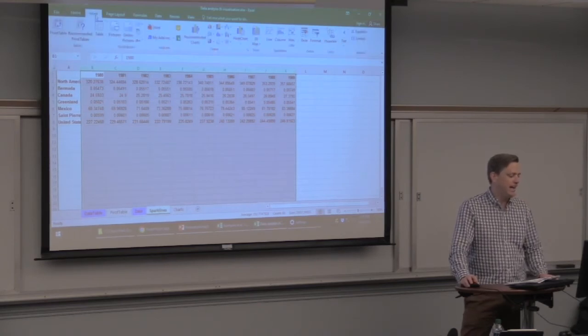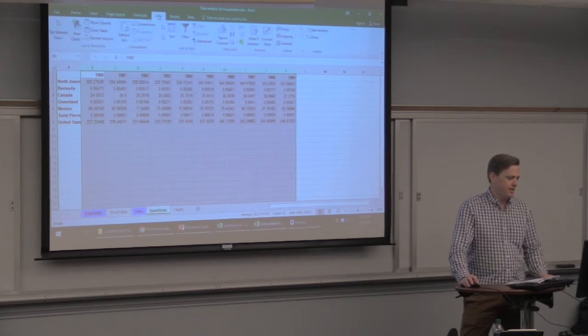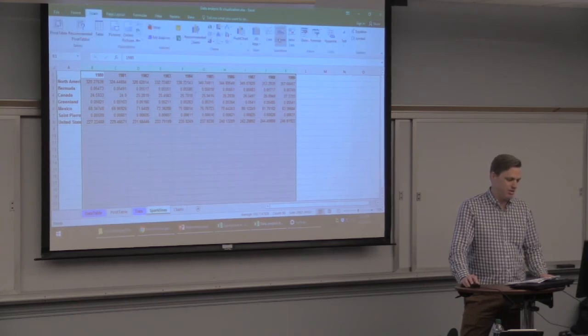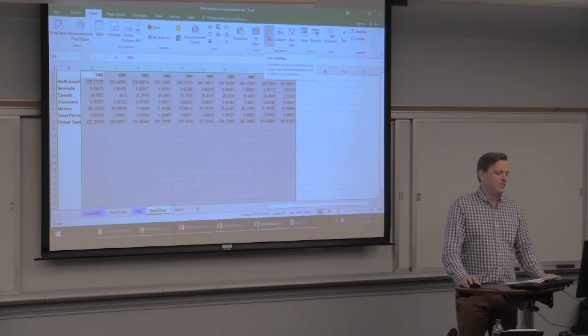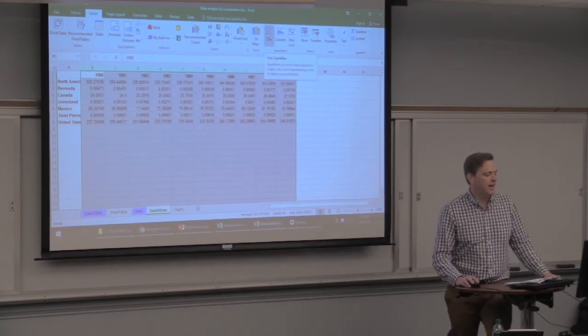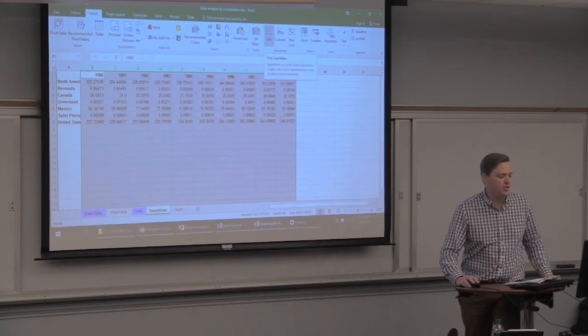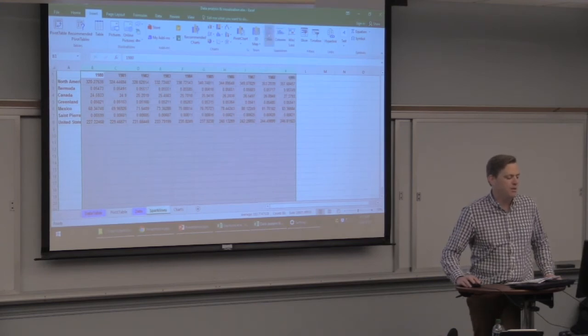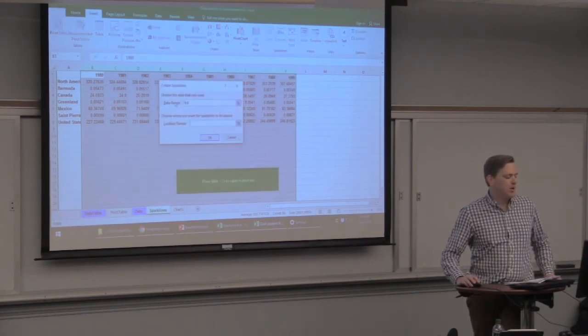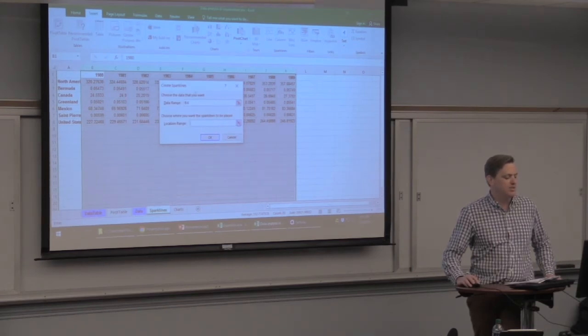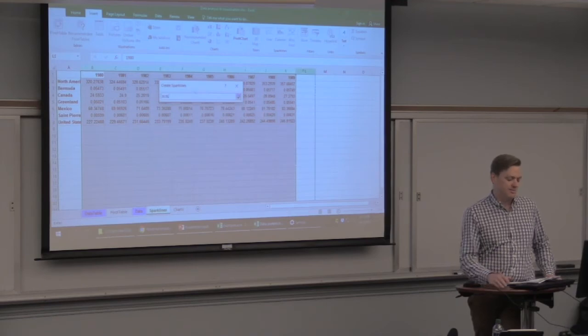Highlight that range. Go to Insert. I always forget where sparklines are because I've never actually done a sparkline before. Here it is, yeah. So we're going to highlight that range and choose a line. You can either do a line or a column. And it's going to ask, what is our data range? We want B to K. And where is our sparkline going to be placed? Let's do it in column L.